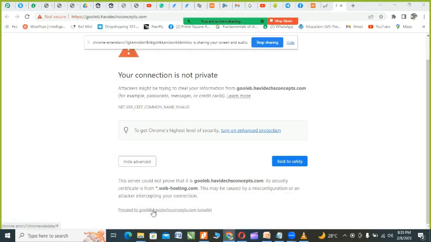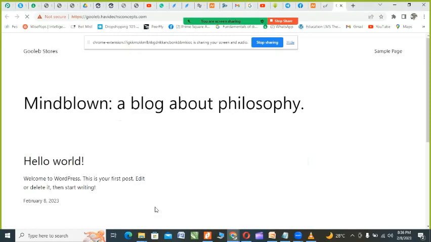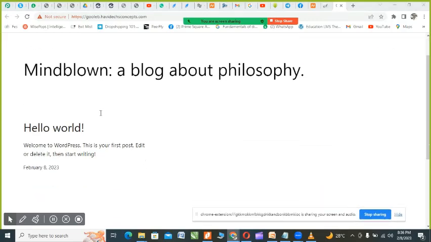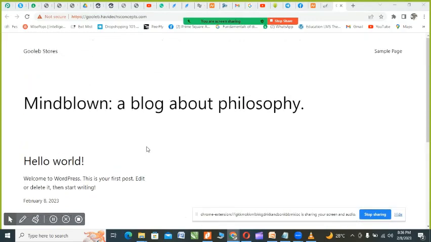We'll click proceed to Havidex concept, even though in brackets here they say it is unsafe. It appears unsafe because it doesn't have a security certificate to show that it's a secure website. But the site is ready. The homepage is showing now. You can see how it looks.